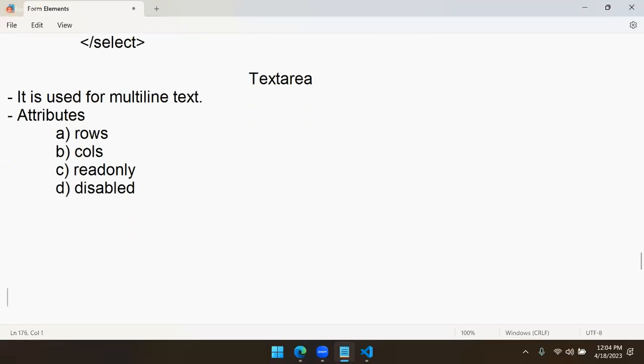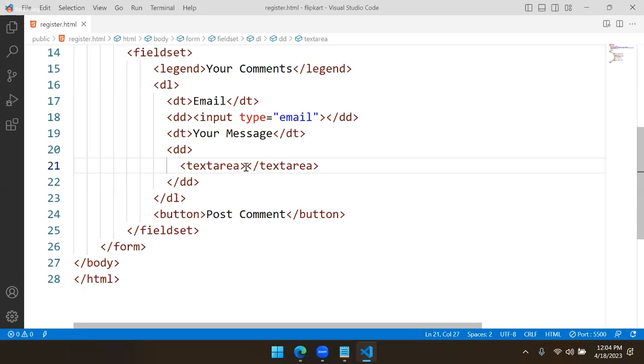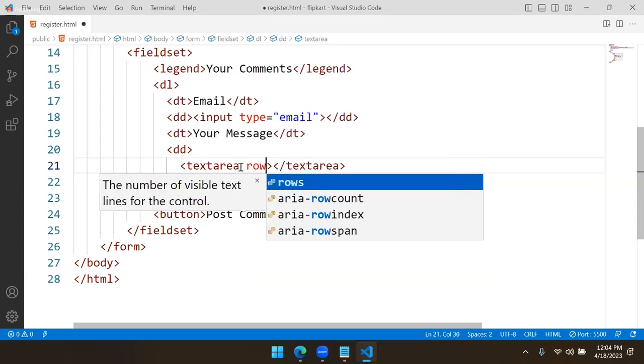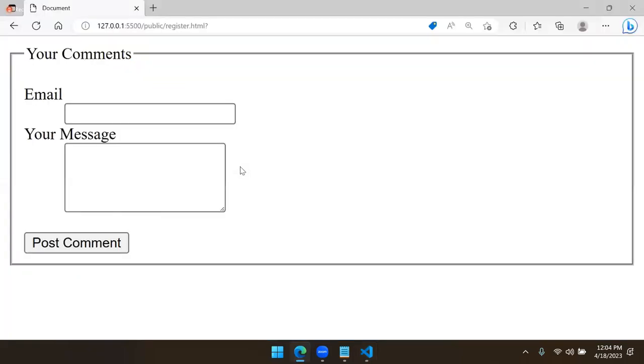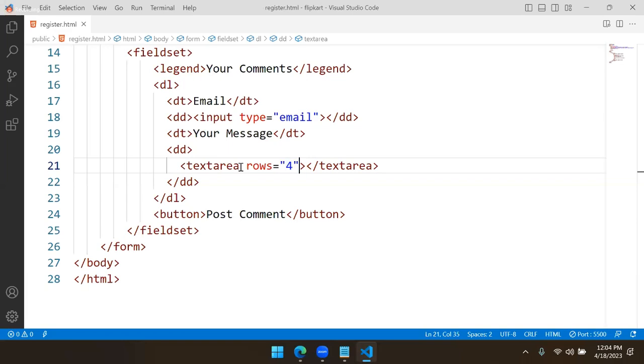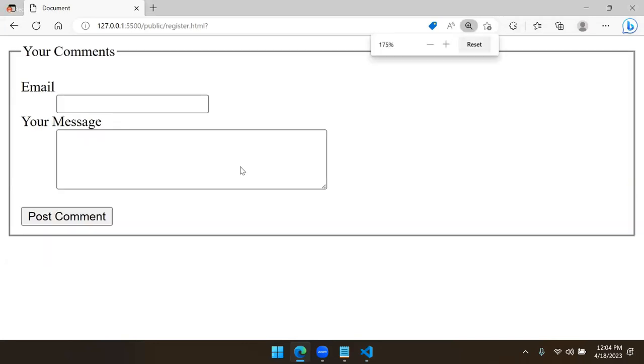Remember, I am not giving ID, name, class every time because they are common everywhere. For every element, ID, name, class are common. Only additional things we are learning here: rows, columns, read only. You see now, I am writing textarea rows equal to 4. Then it will increase the height. Cols equal to 40 will increase the width. We can define different width and height.